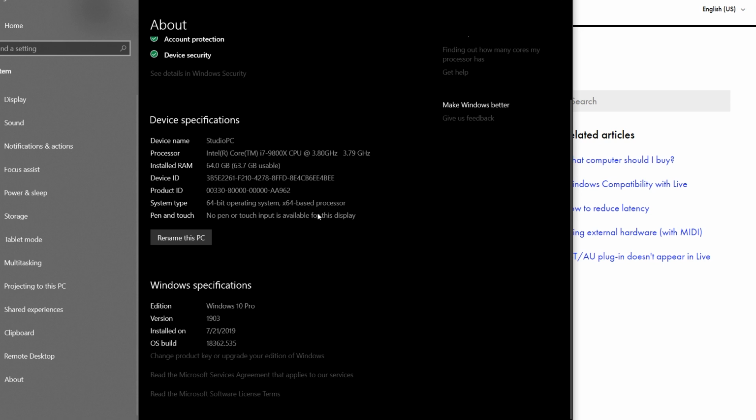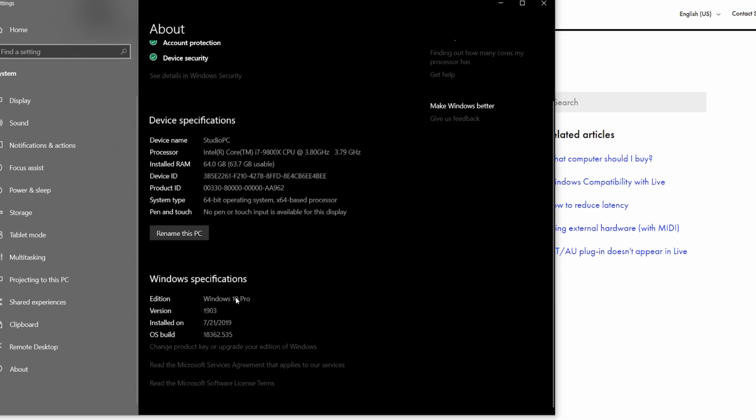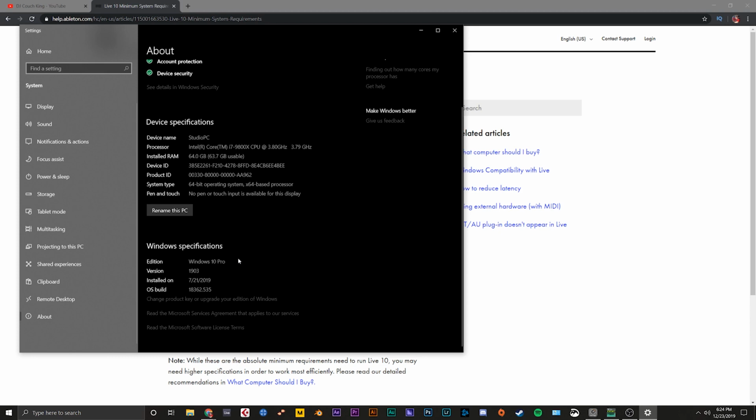So I am running on an Intel i7 with 64 gigs of RAM, and I'm running Windows 1903, which at the time of recording this is the current version of Windows 10 Pro. Now, if you're running Windows 10 Home, again, don't worry, it'll still work fine. There will just be some minor differences.